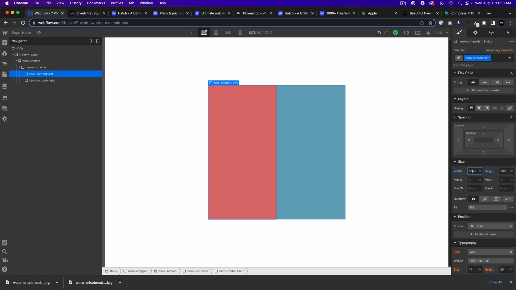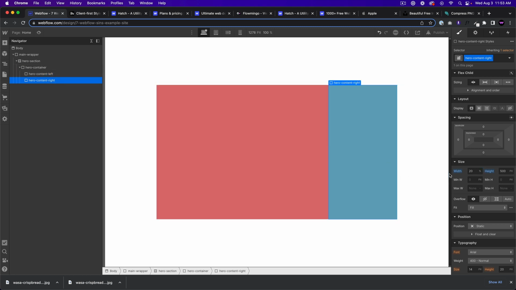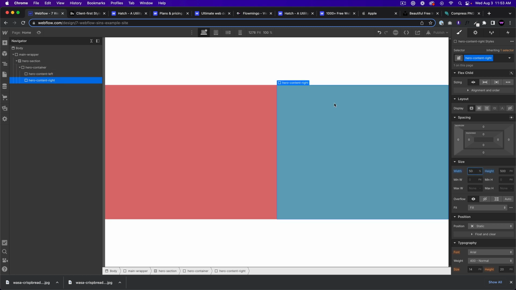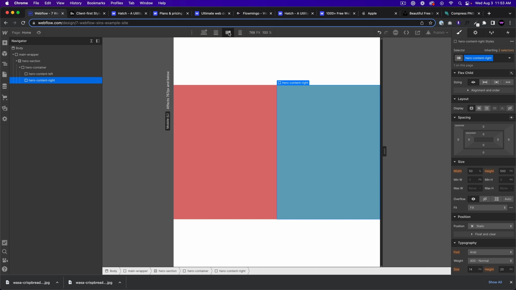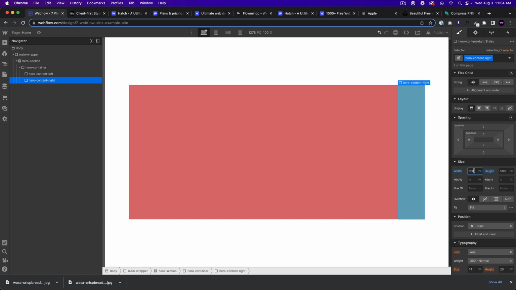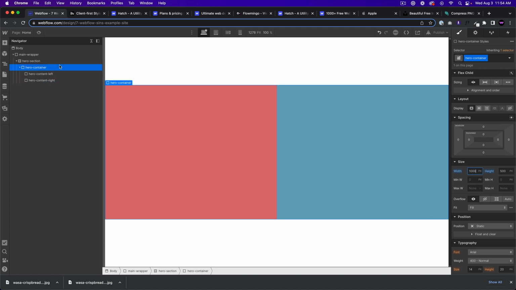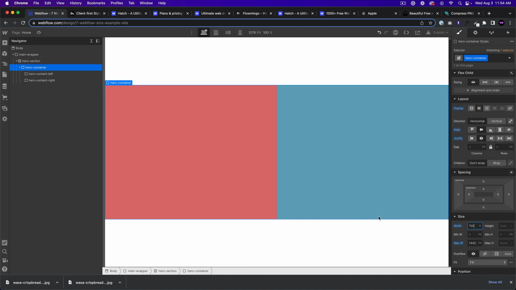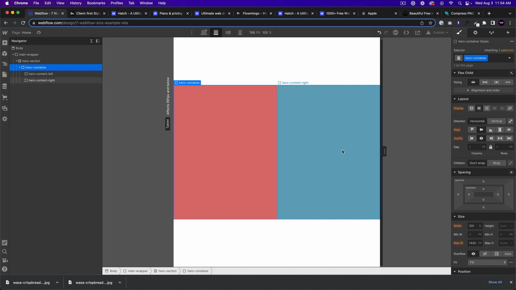And I could even do 50% for hero content left and 50% for hero content right. So if I resize, it resizes perfectly. Now what if I were to say for the width, I set the width in pixels. So hero content left is 1000 pixels and hero content right is 1000 pixels in width as well. Okay, first off, our container is only 1440 pixels max width, so we're gonna have some overflow.